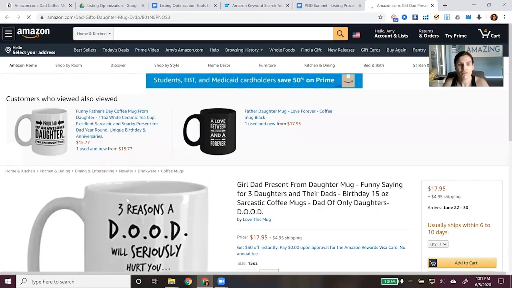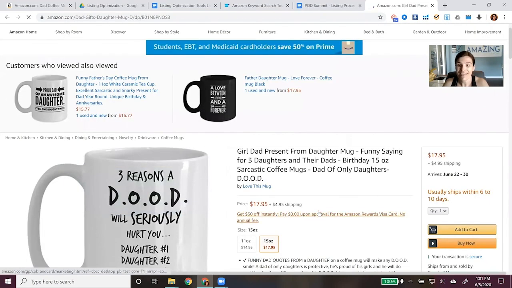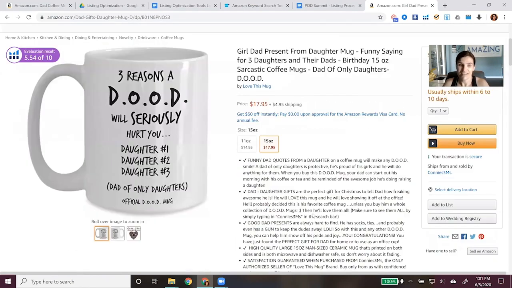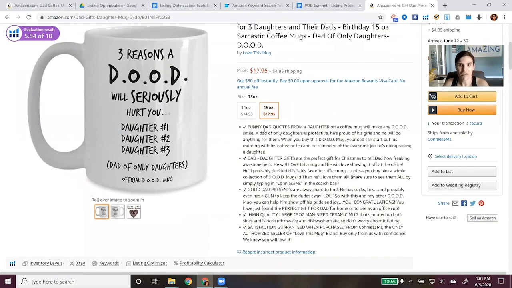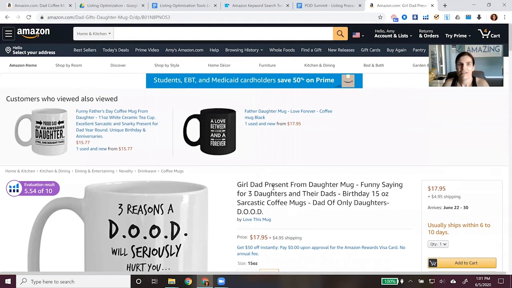So I pull this up and look at this. I get this listing organically from Google to Amazon. And this listing is pretty good. You know, they've got the quotes from daughter, dad, daughter gifts. It's not that bad, right? But because they have a really great canonical URL here, they're showing up in that search result.